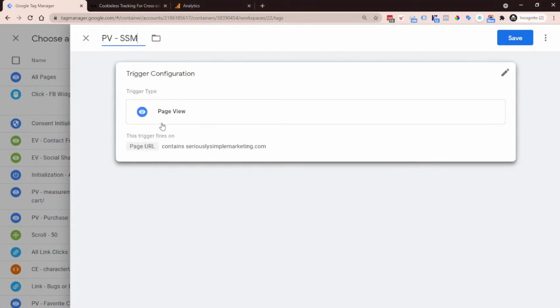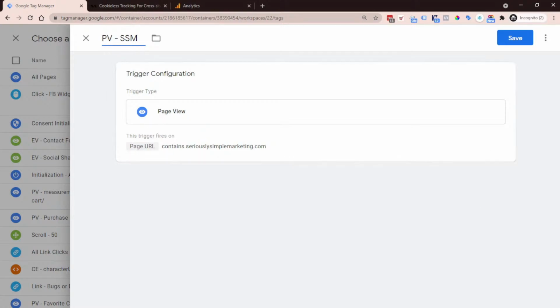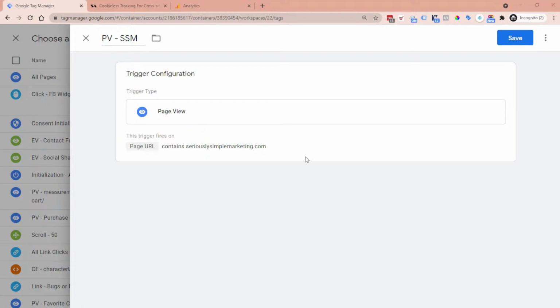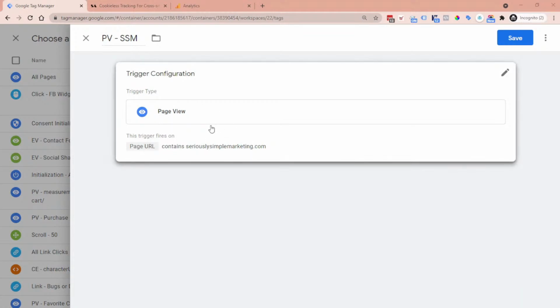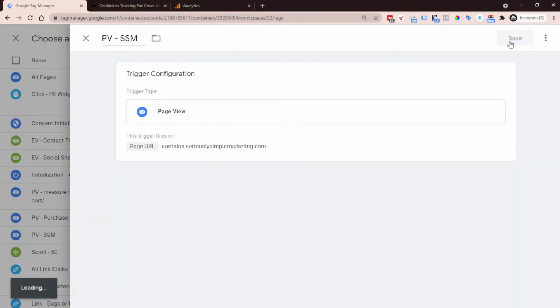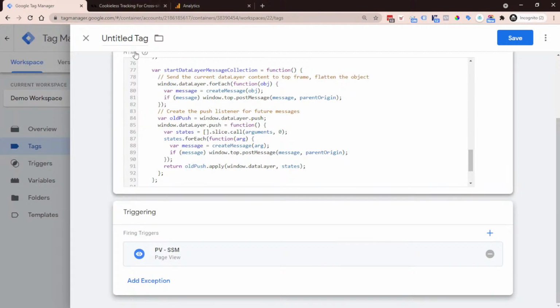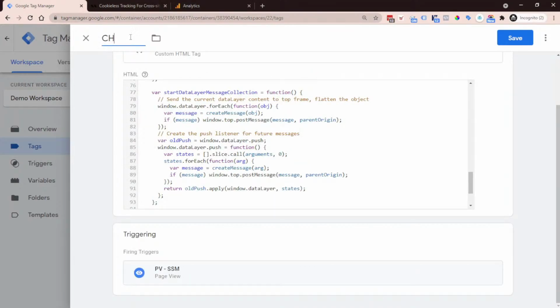So right now what we're saying is the page view is for when the page URL contains seriouslysimplemarketing.com. And then there's one other piece that we need to create to finish this trigger. So we're going to save this and we'll come back to it in just a second. And then we're going to name this tag CHTML, and then we're going to call this child page for iframe measurement. All right, so we're going to say save.